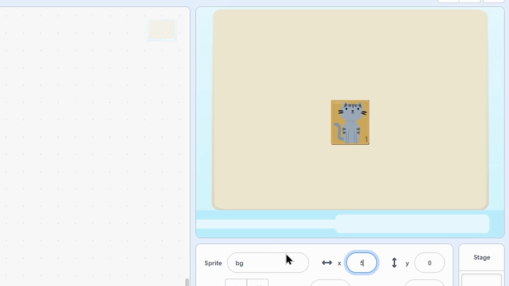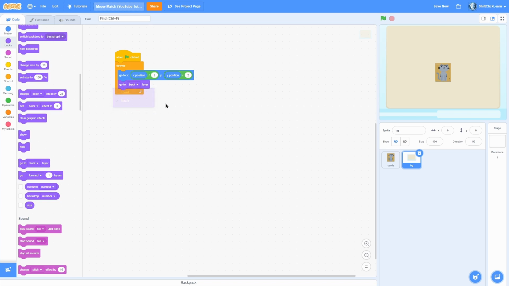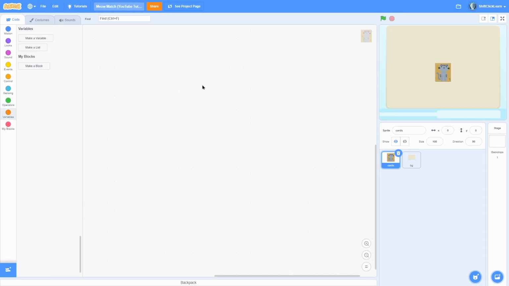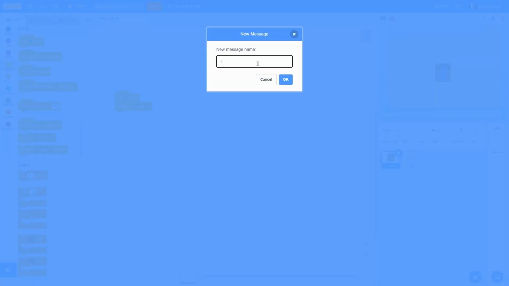Now if we make the BG go to like 50, as you can see in the beginning, it will just slide back. Then we want to do go to back layer, so it's always behind the card, and for now that is good. Now let's make the cards shuffle themselves and make all the cards. Basically, when green flag clicked, broadcast a new message named start.